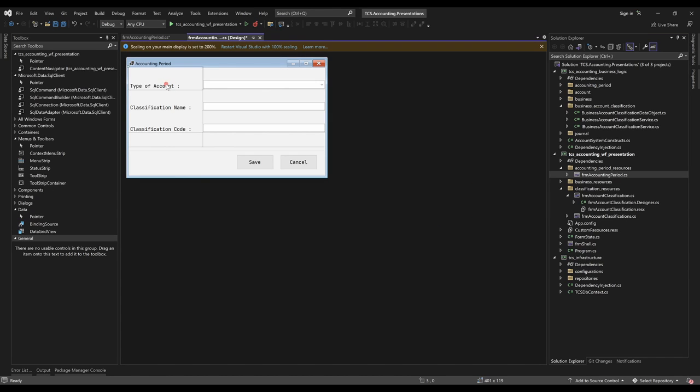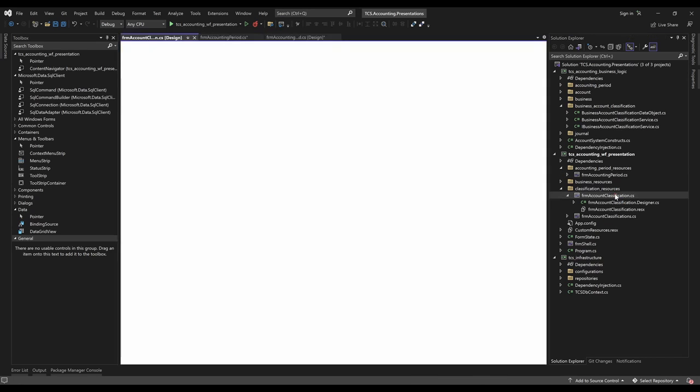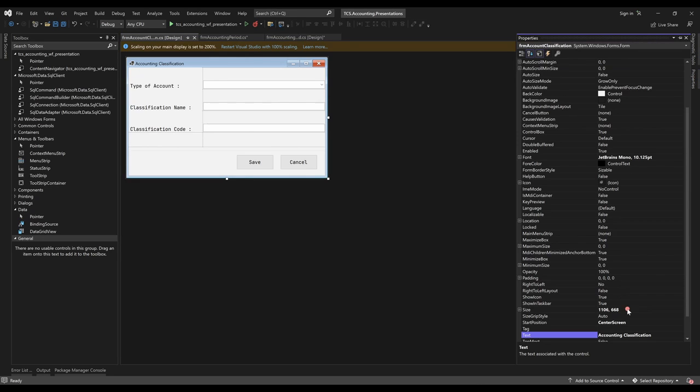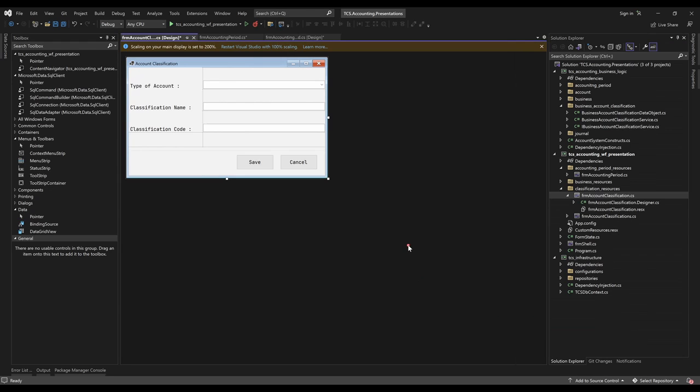So we changed, I'm coming back here. Just noticed something. This should be account classification, not accounting classification. So let's come to the properties and change this to account classification. All right, that is better, not accounting classification. All right, so that is ideal.